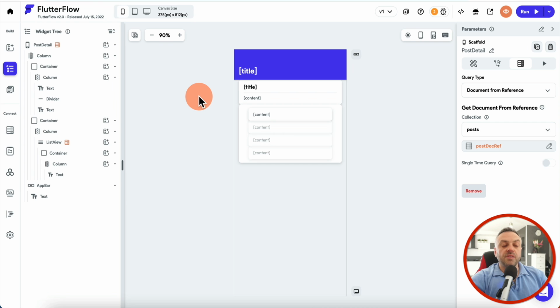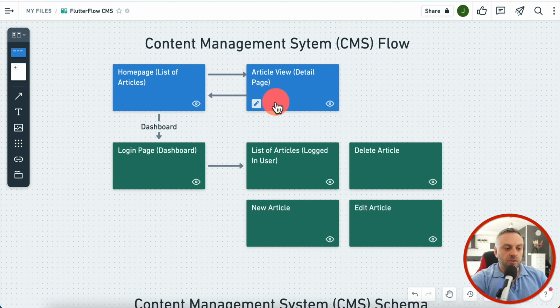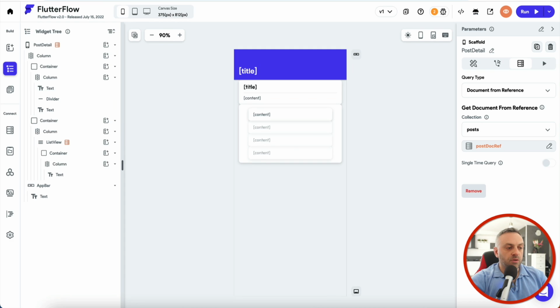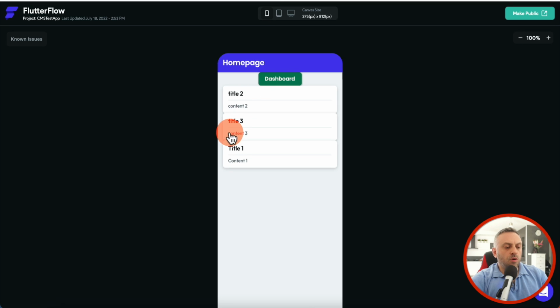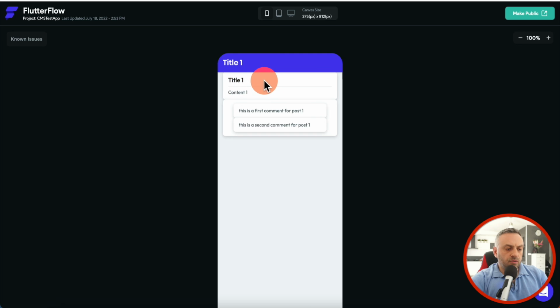And so let's run this app and see if this works. Okay? So I'm going to go in here and run the app. All right, so here's the app. This is the home page. And if you click, let's say, on Title 1, we are redirected to Title 1. There's Title 1, Content 1, and these are the 2 comments. This is the first comment for Post 1. This is the second comment for Post 1.